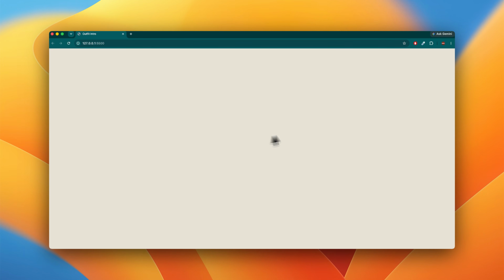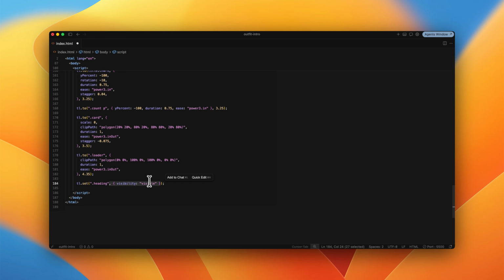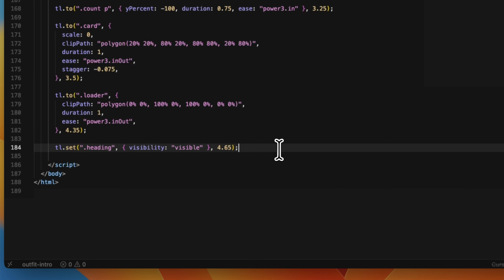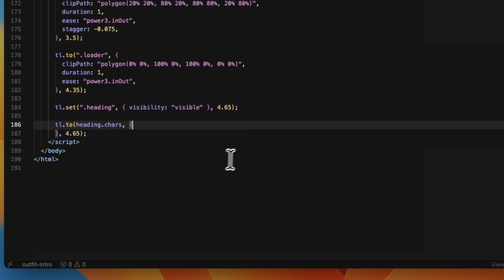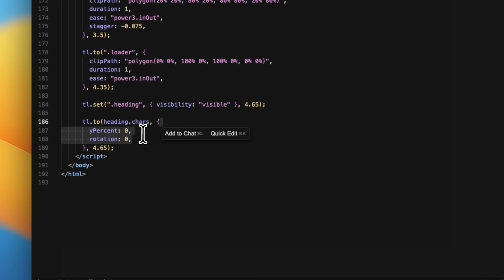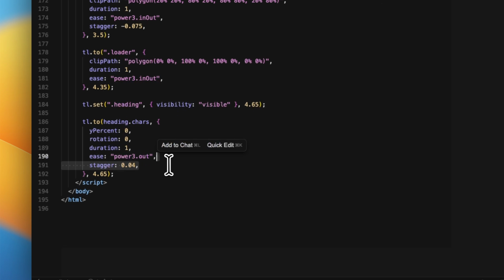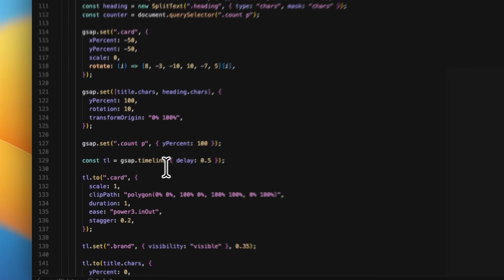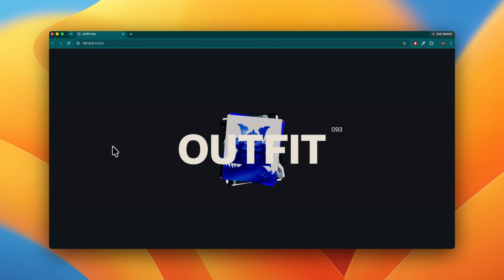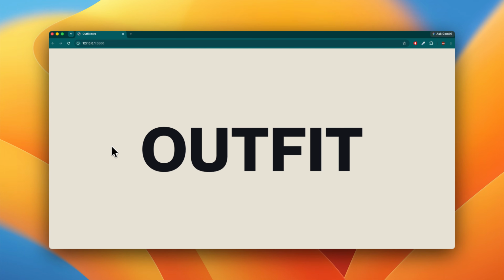hides. Okay, now we need to reveal the text, that is the heading. So we grab the heading, we set it to visible. Now it's visible, and now we can add the tween. So it gets visible at the mark of 4.65 seconds. And then we add a tween, same timestamp of 4.65 seconds. We take the characters, y%0, rotation 0, and then we have duration 1, ease as this, and stagger as this. Let's save, and looks pretty good.